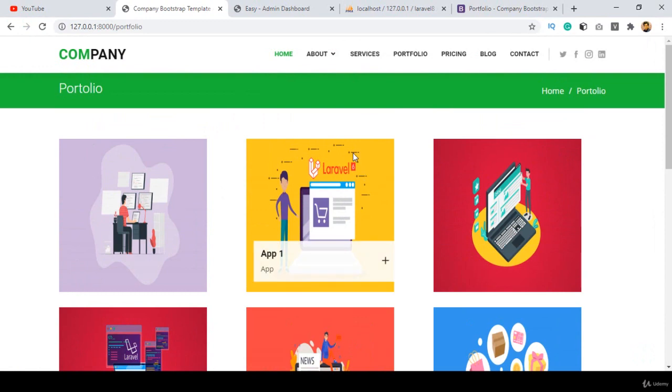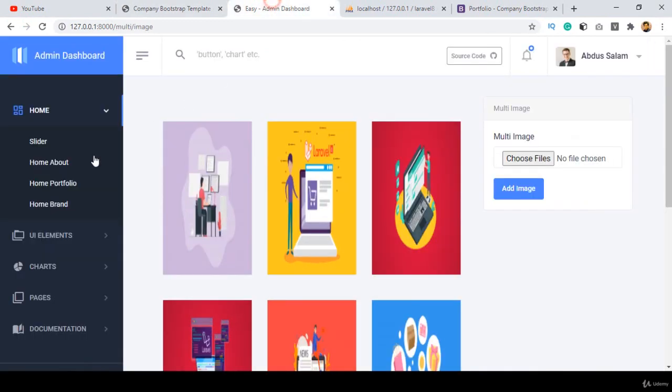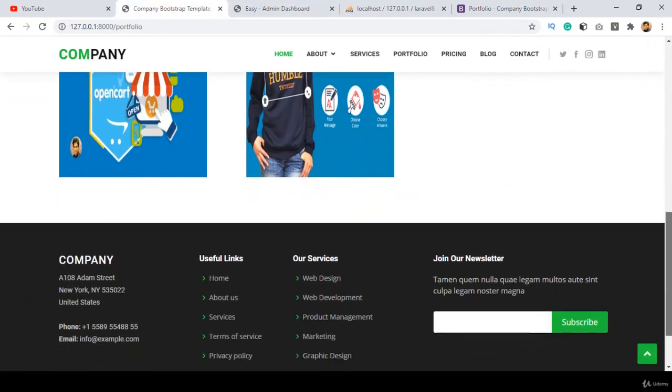Perfect. So here how can you update that part? You can see friend, now that is actually totally dynamic, so you can actually manage it from your backend. Okay, so here we successfully complete our portfolio.